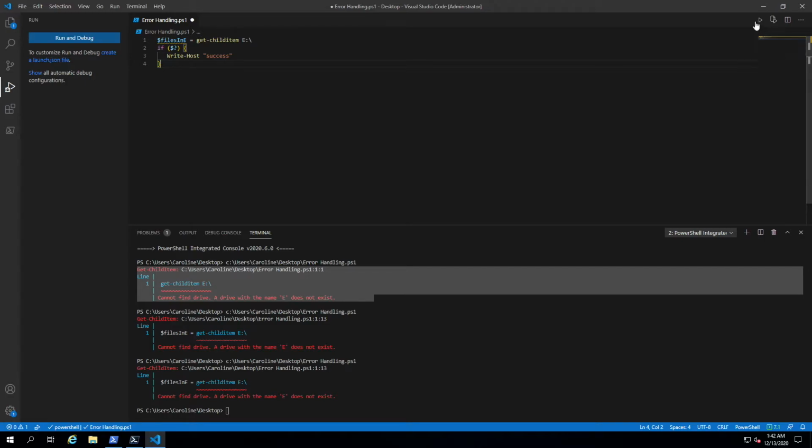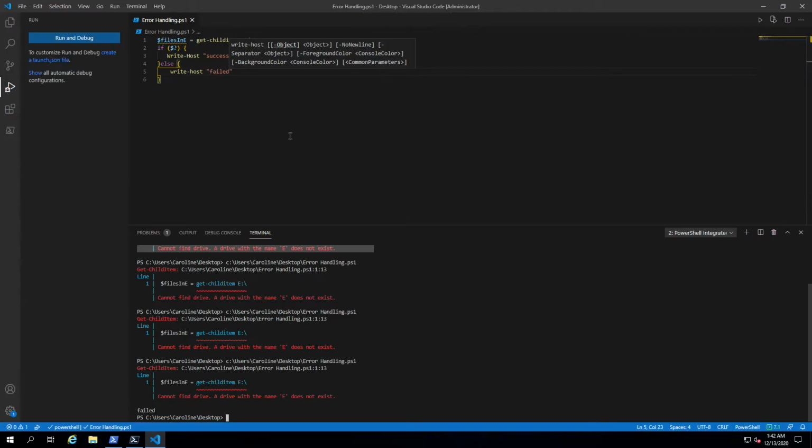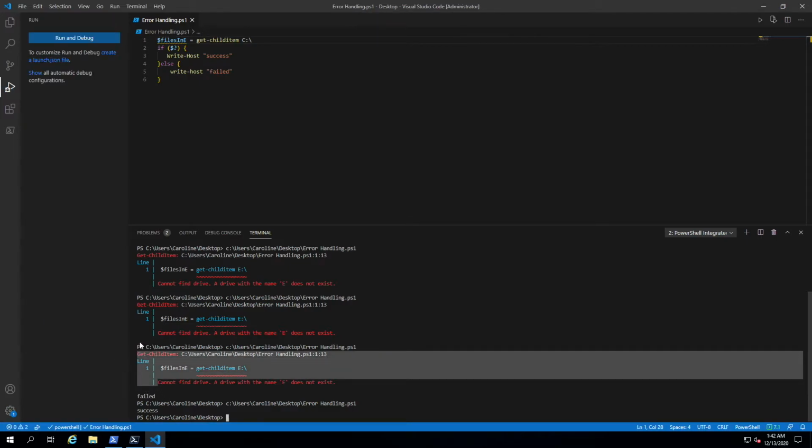So let's just run this. We'll do an else statement, and we'll say Write-Host failed, and let's play this, and there we go, we have failed. And if we Get-ChildItem C, we'll get a success, right? But we still have that error message being displayed. So how do we get around that error message being displayed?